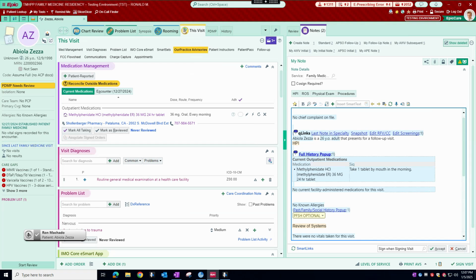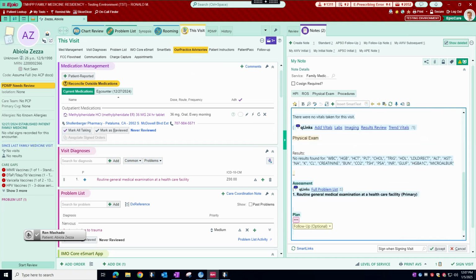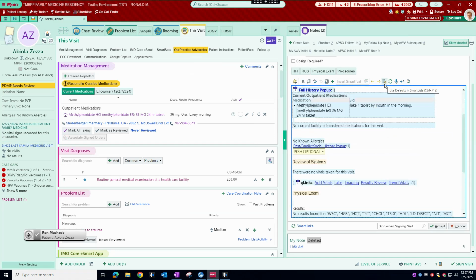Other features that you may not remember from your training: when you have some of these notes that have what are called smart lists, some of those are required. I try to build my note templates with as many optional smart lists as possible, but when there are some requirements, such as in the annual wellness visit, this button allows you to pick all the defaults, so that you don't have to go in and touch each of those. And then you can still always go in and change it if you don't like the default value. So that button, look for the yellow right arrow with the lines for the little list.